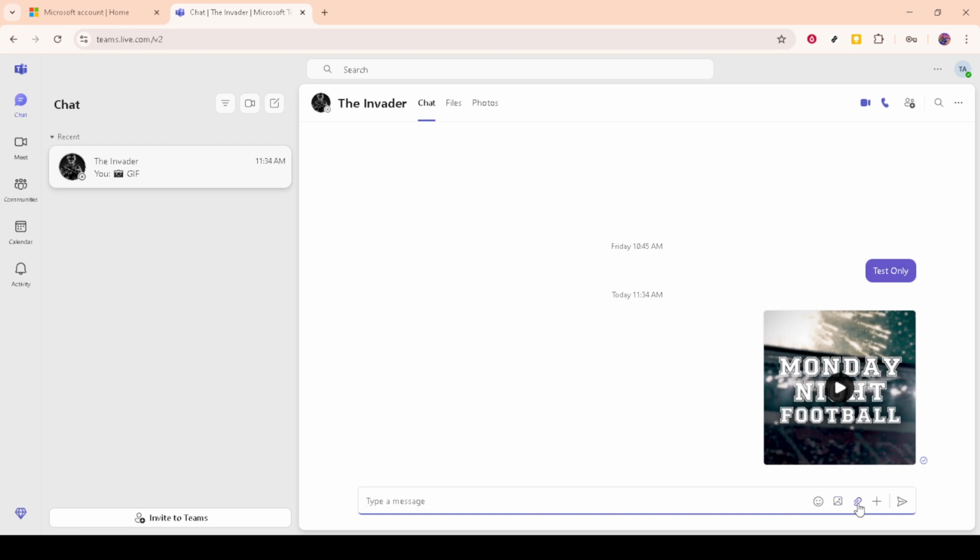Once you're inside the chat, direct your attention to the bottom of the chat window. Now, you should notice a small plus icon. This is your gateway to additional functionalities within Microsoft Teams. Click on this icon to explore further. Upon clicking, you'll be presented with several options.